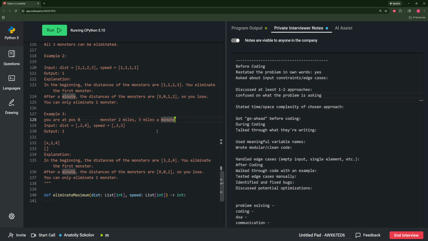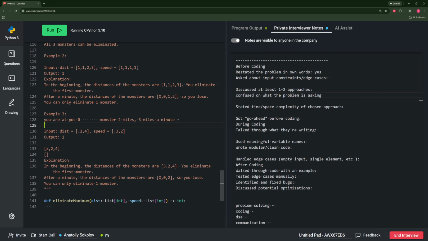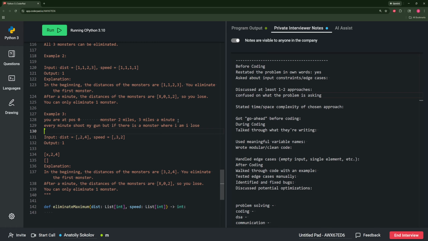Yeah. Okay. So you killed that first one, but then the second one will kill you before you can shoot again. So basically, every minute I shoot my gun, but if there is a monster where I am, I lose. And then, what's the most I can kill?